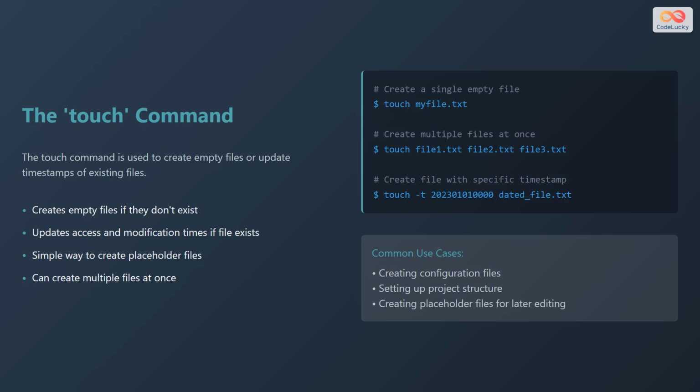The Touch command is used to create empty files, or to update the timestamps of existing files. If the file doesn't exist, it creates an empty file. If the file already exists, it updates the access and modification times. The Touch command is a simple way to create placeholder files, and can be used to create multiple files at once. For example, to create a single empty file, you can use the command touch myfile.txt.